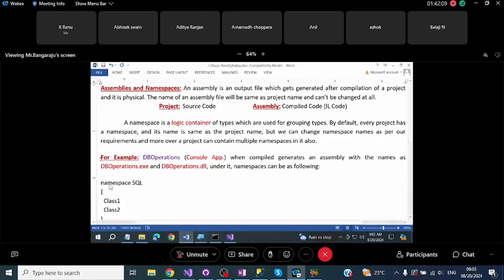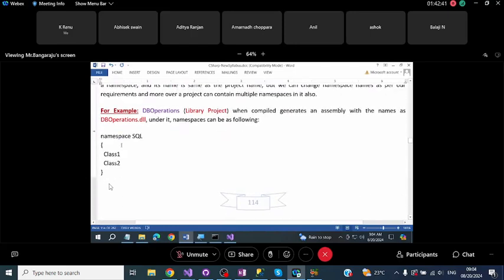Okay? See that. For example, it is a console application. When compiled, it generates an assembly with the name dboperations.exe. Otherwise, let us consider it as a library project. It is a library project. It generates what? Let's not talk about exe, a pure DLL. The namespaces can be as following now. What is that? SQL.